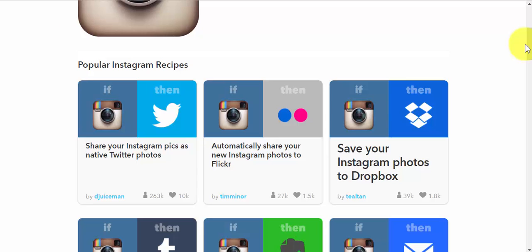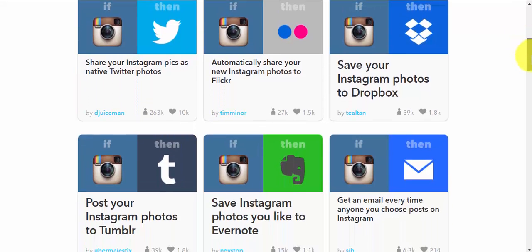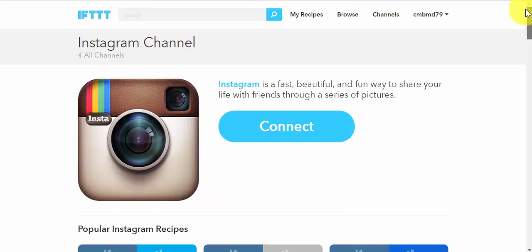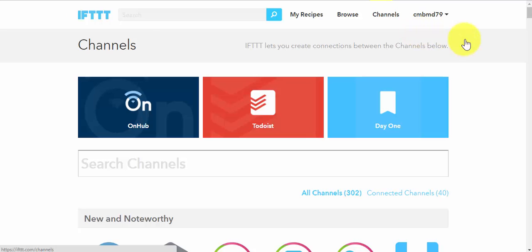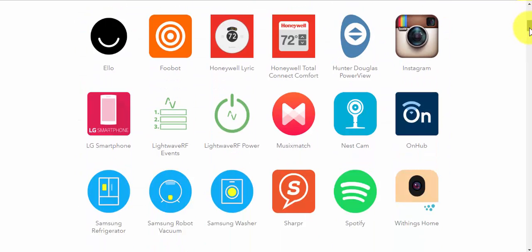It goes. So for example, you can share your Instagram pics as native Twitter photos, automatically share new Instagram photos to Flickr, and so on and so forth. Save your Instagram photos to Dropbox. So you can go through and see all the different recipes for Instagram. Okay. Now let's go to a different section.